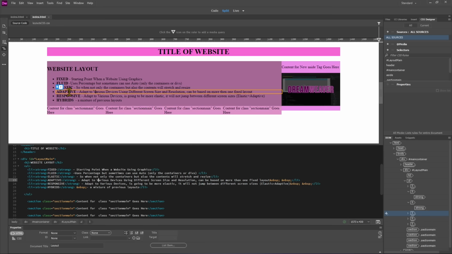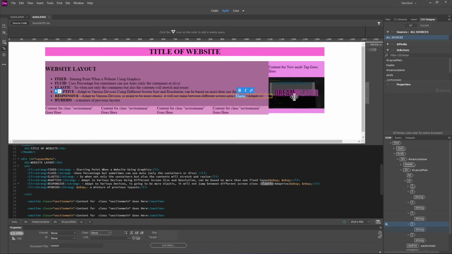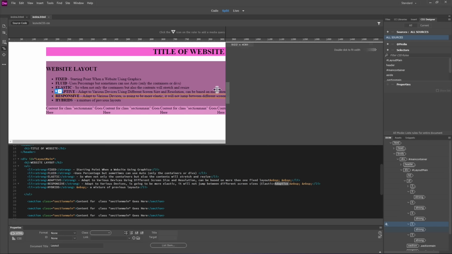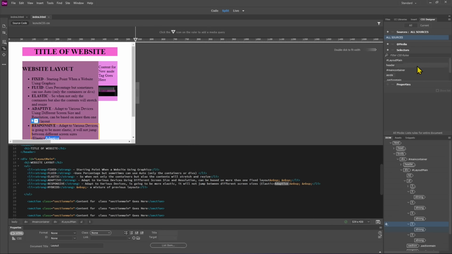Now, in this lesson, we will talk about adaptive and responsive layouts. Of course, you can always do hybrids, a mixture of other types of layouts. But nowadays, we usually use responsive, which is basically something that can adapt to various devices in two ways. One, in an elastic fashion, so that they stretch and occupy as much space as they can, and adaptive, which means that they can also change according to media queries.